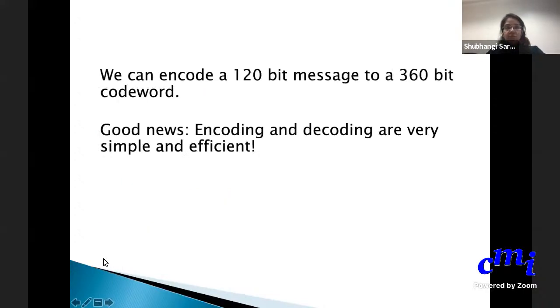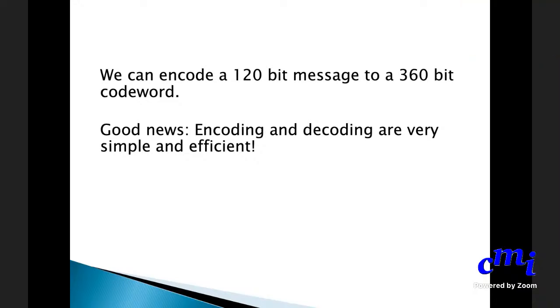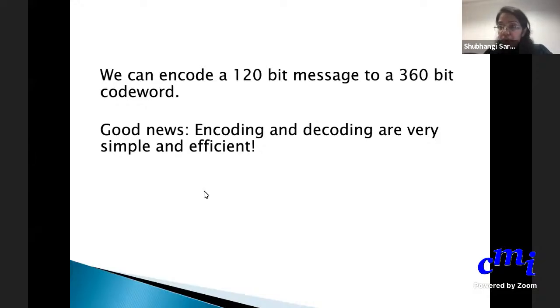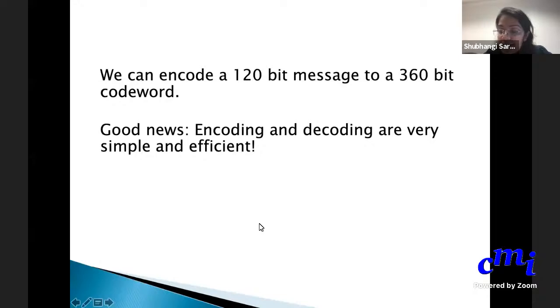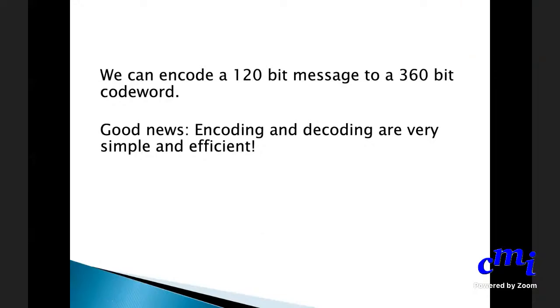Okay, so this means using this scheme, if you had a message which was of length 120 bits, you could encode it to a 360 bit long code word. And I'm very sorry for interrupting. I have a question. Yes. How do we know that only 1 bit will get corrupted? What if 2 bits of the same block get corrupted out of 3?